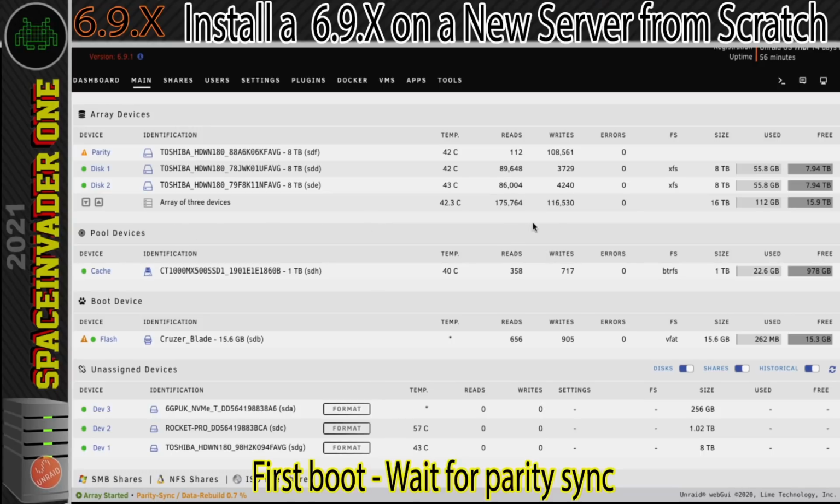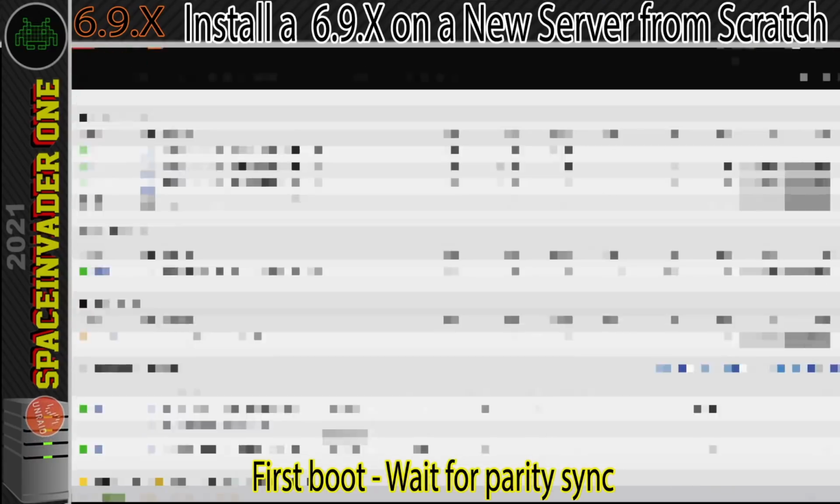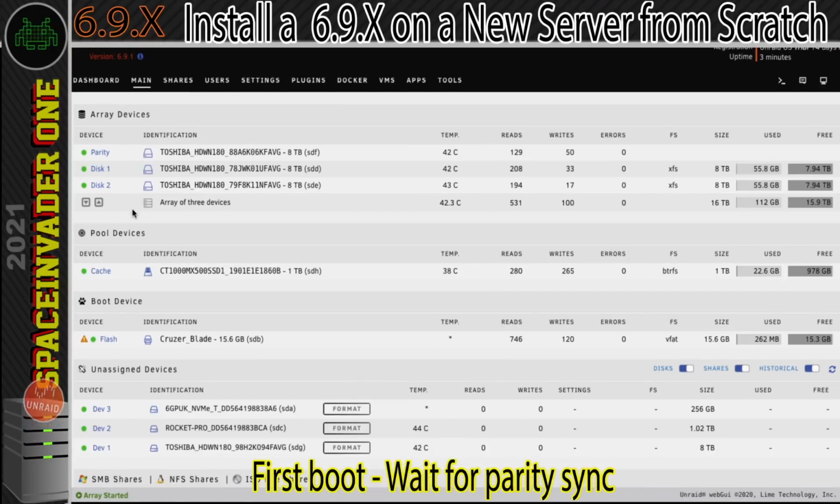Now you can continue to use the server whilst this parity check's going on, or you can wait till it's finished. And that's the reason why we see this warning triangle here, because it's telling us the parity is invalid because it hasn't finished doing the parity check. Okay, so once your parity sync's finished, you're going to get nice little green dots here saying that everything's fine.